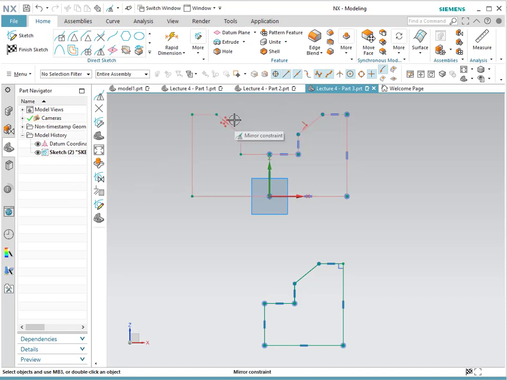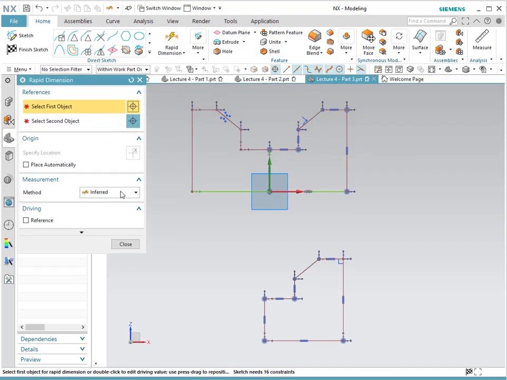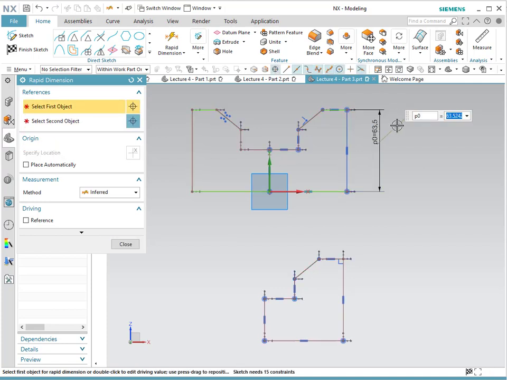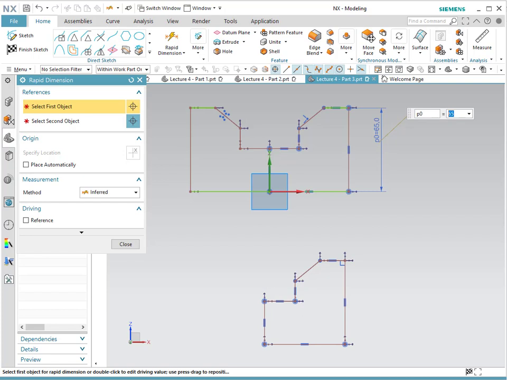Notice the symbol that you have over here is for that mirror constraint that we're going to have. Notice that what that means is that if you change any dimensions or anything in this original part, so let's see if we do something like this, and we change it to 65, let's say, then the mirror image will change with it.